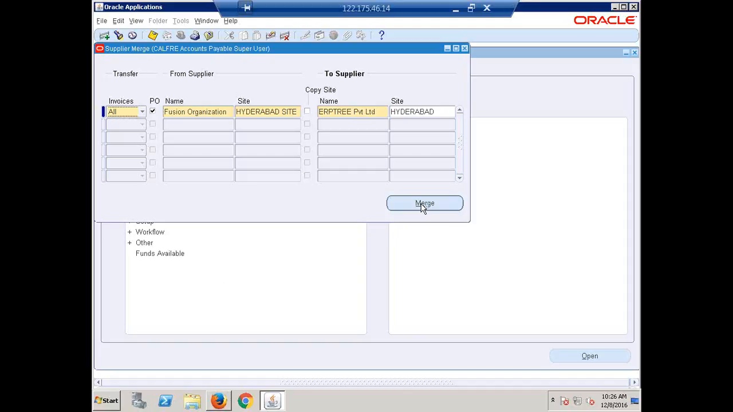So when you are working in real time, who will be doing all this merge? Users will be doing. We don't do it, but we have to tell them how to do it. That is the reason we are learning.